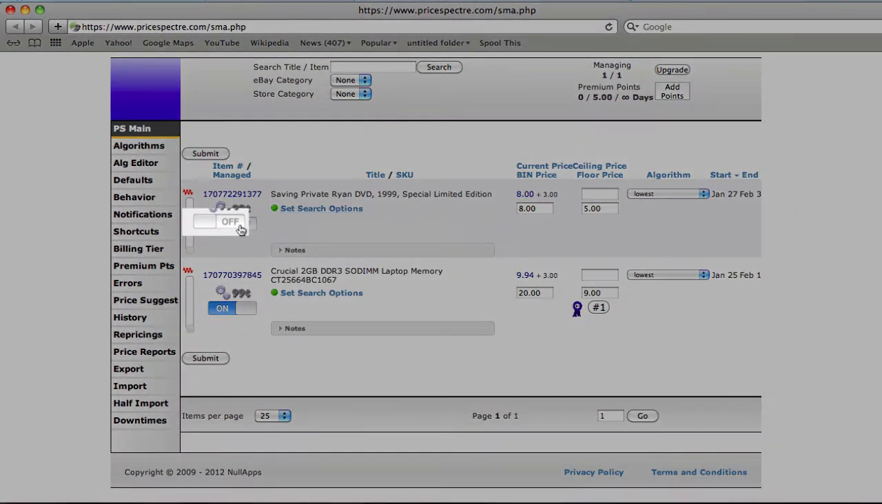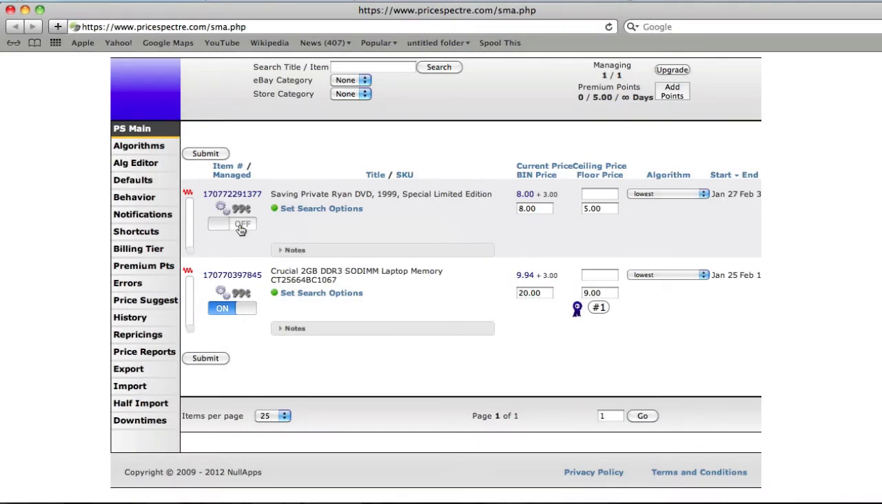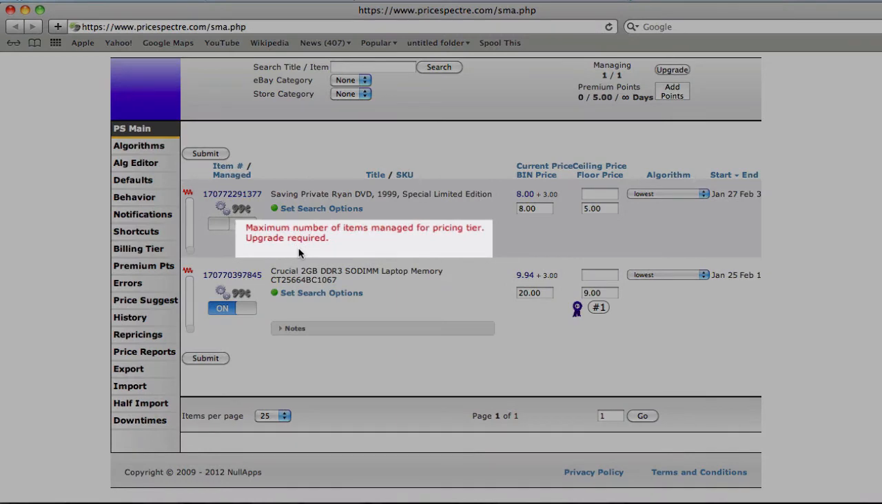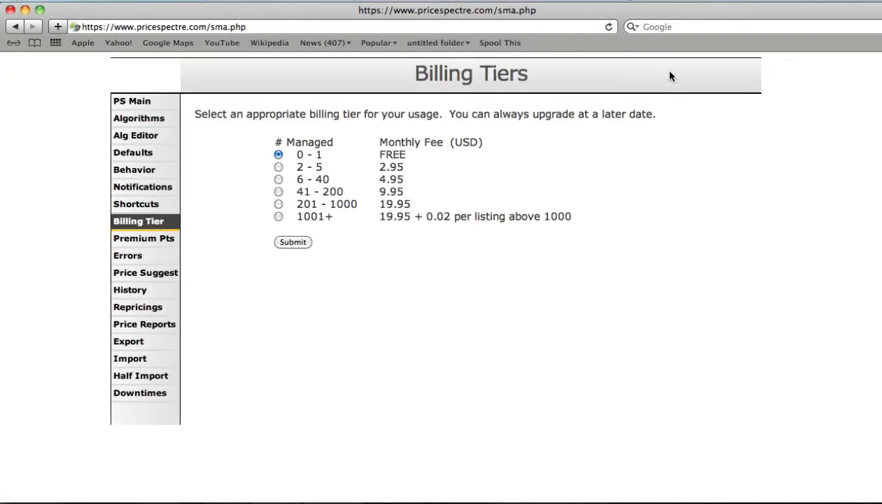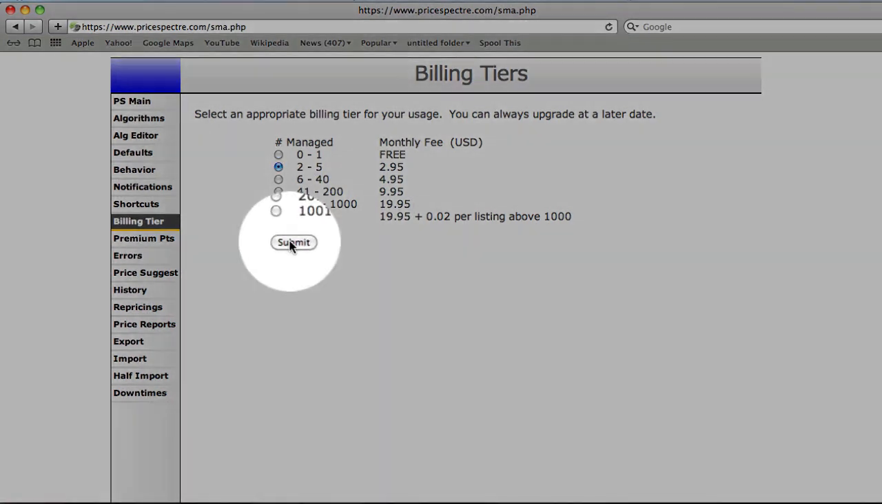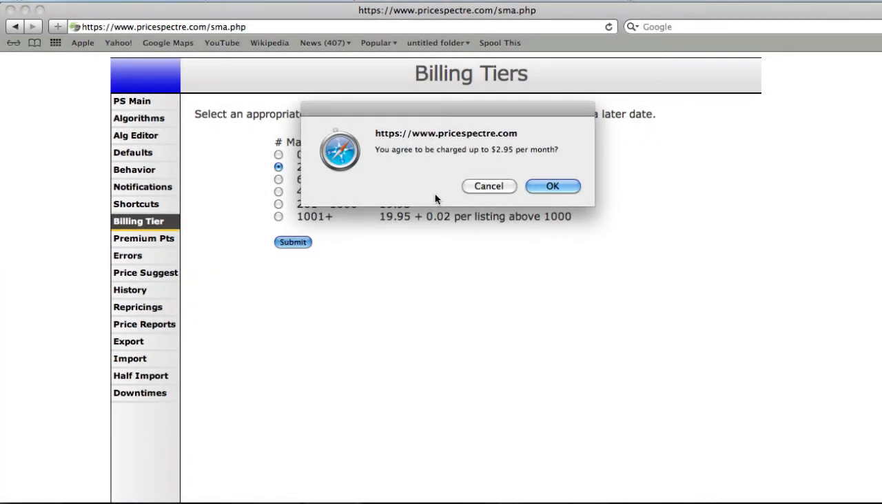So now all we need to do is click the on-off button. This tells Price Spectre that you want it to start managing this eBay listing. Now, as you can see, it's come up with this message that we need to upgrade our pricing tier, which will let us manage more eBay listings using Price Spectre. Now, I'm just going to click on 2 to 5. You can click on whichever one you want depending on how many listings you want managed. Then, click Submit and you'll get the message, successfully set billing tier.